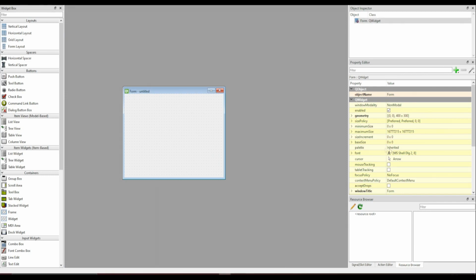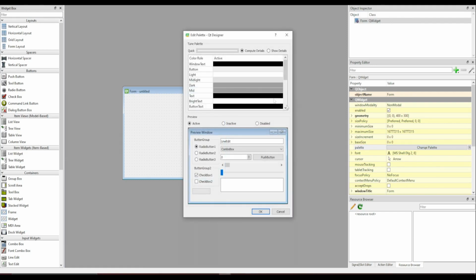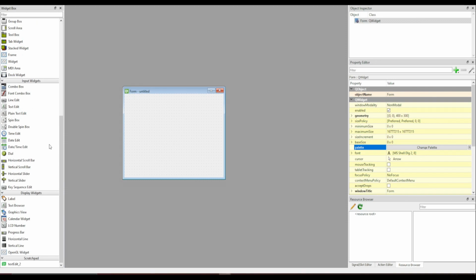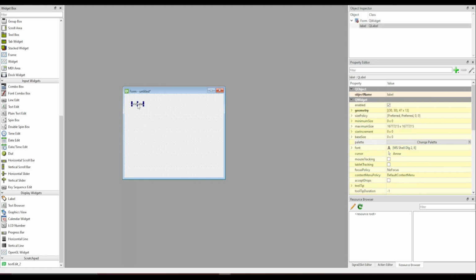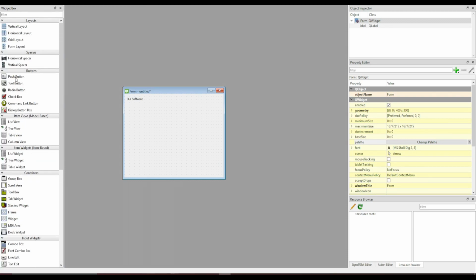You can go to the palette and change a lot of the colors in the software. You can customize a lot of things. We can just drag a label in here and call it our software. Basically makes no sense, but just to put some text in there. The next thing we're gonna do is search for a push button and put that in there, and we're gonna call it event because we are gonna try and call an event on this button.